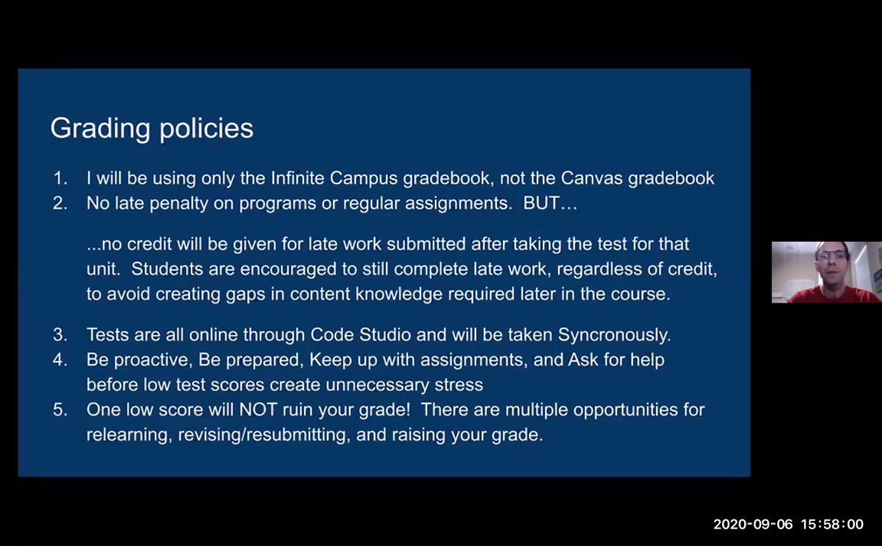Secondly, there is no late penalty on programs or regular assignments. This is common in computing and programming in particular: if you get stuck, there's a bug in your program and it's frustrating and you can't find it, you need to step away and come back to it, sleep on it, come back the next day. That's a very common approach to problem solving, to take a break from it or have someone else look at it and come back to it later. Sometimes you just need a fresh set of eyes. I want to provide that flexibility to students. So there won't be a late penalty on programs or those regular assignments throughout the year.